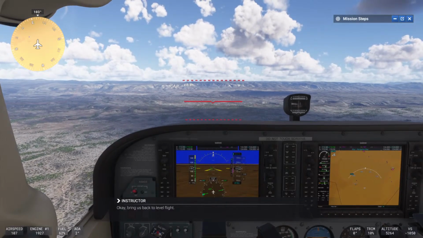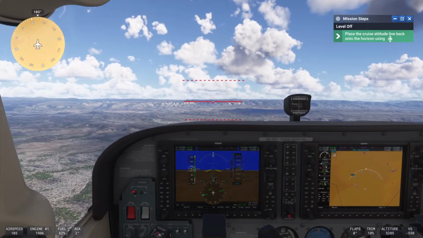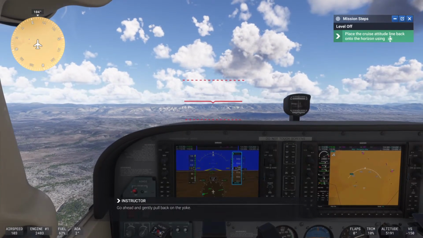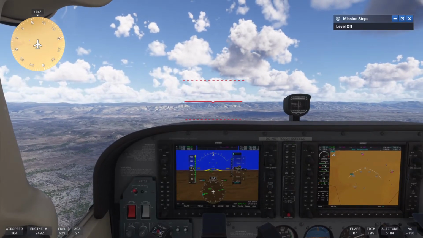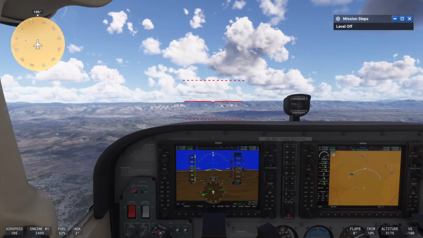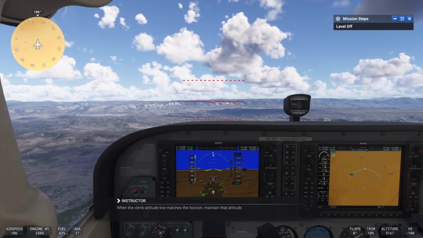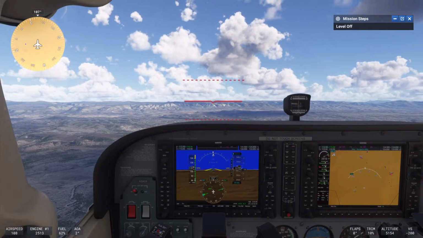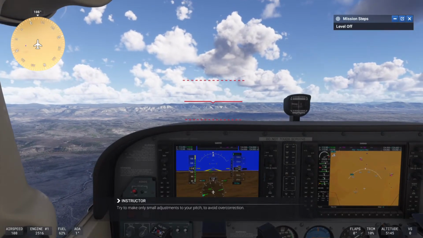Okay, bring us back to level flight. Now your speed is decreasing and your altitude is stable. Go ahead and gently pull back on the yoke. Nice. That's good. That's okay. When the climb attitude line matches the horizon, maintain that attitude. Try to make only small adjustments to your pitch to avoid overcorrection.